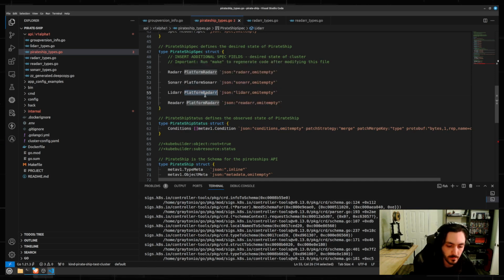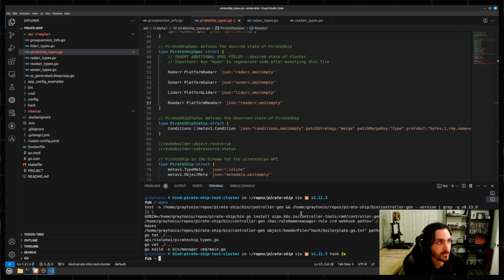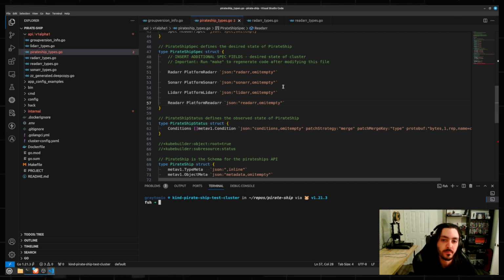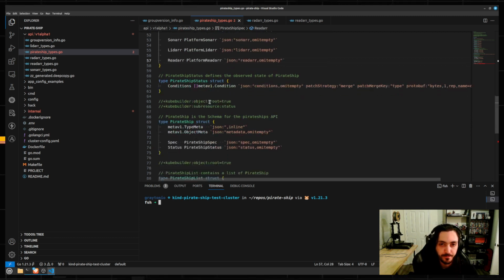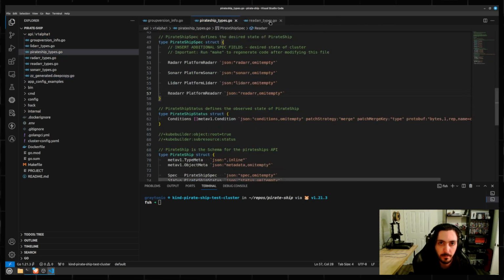Platform sonar, platform LiDAR, platform radar. Yep. Did not like the embedded structs. All right, good to know. So, okay, that's fine. That's got all that.